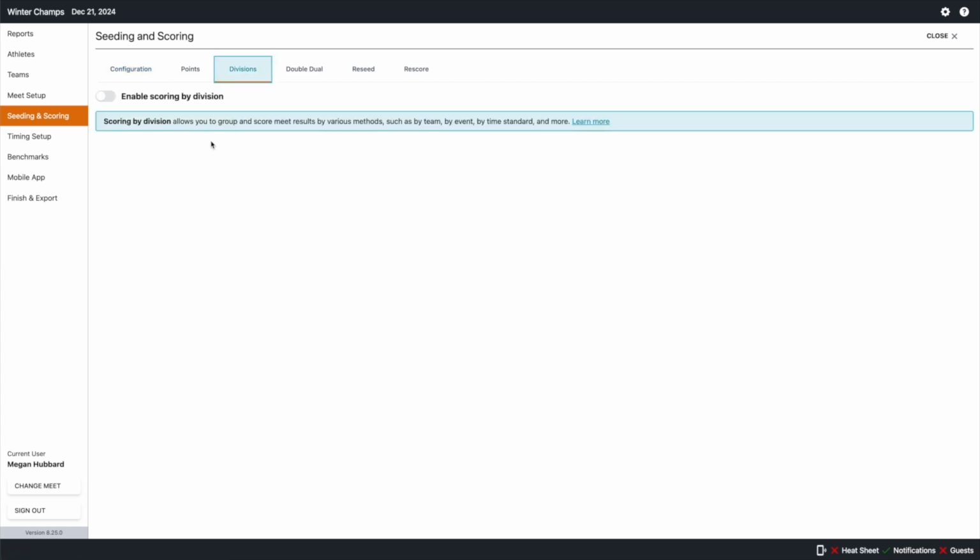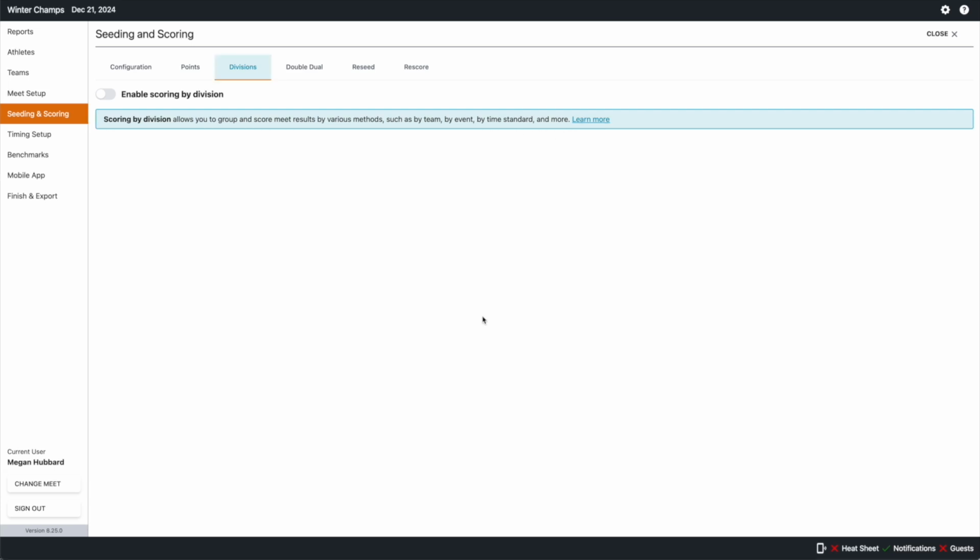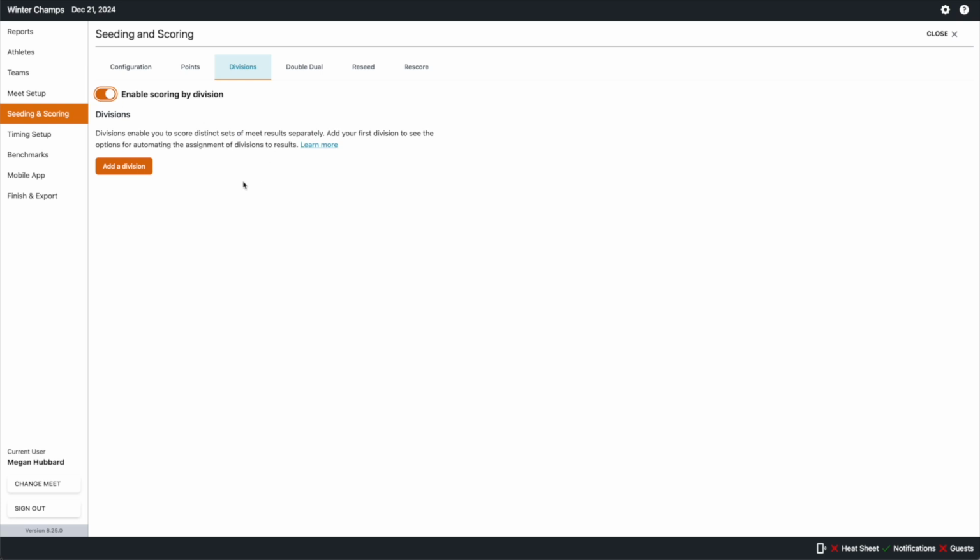Scoring by division is going to allow you to group and score your meet results by various methods, such as team, event, time standard, and more. To turn on this feature, click the radio button to enable scoring by division. Once you click this, you will now be able to add your divisions. This is the first step you will take before selecting what method you would like to use. So we will add a division.